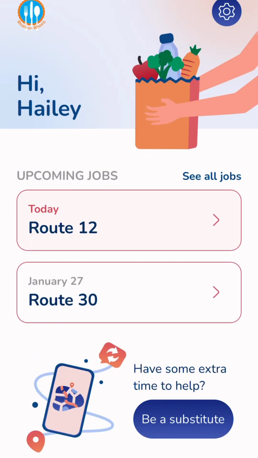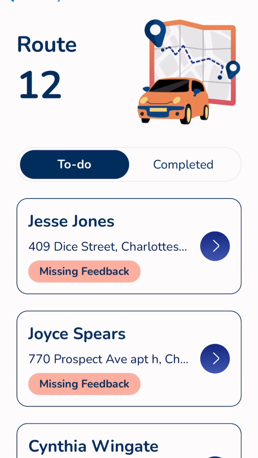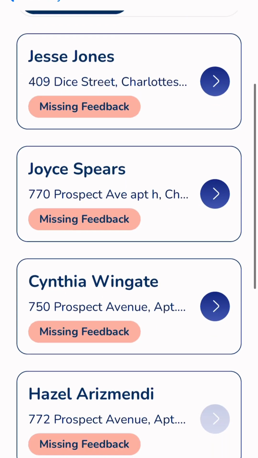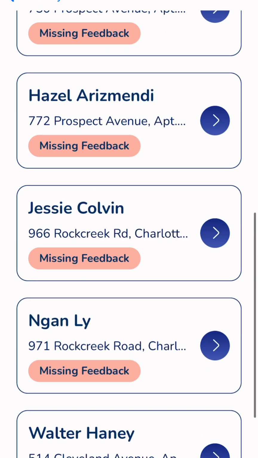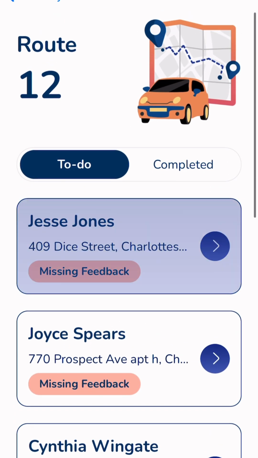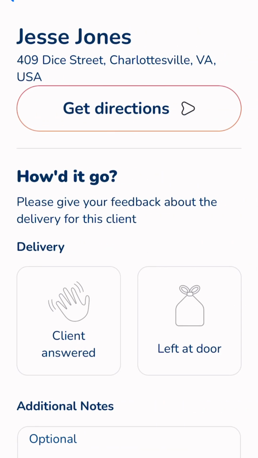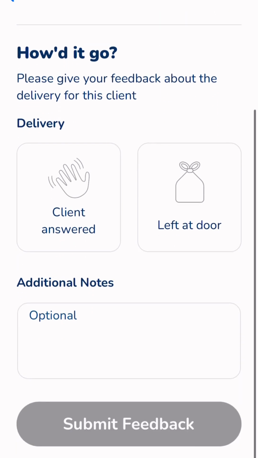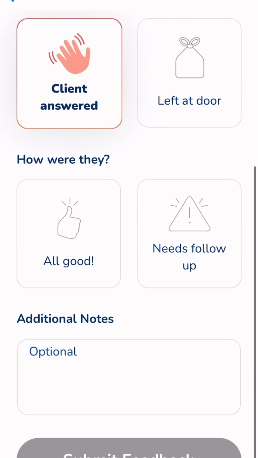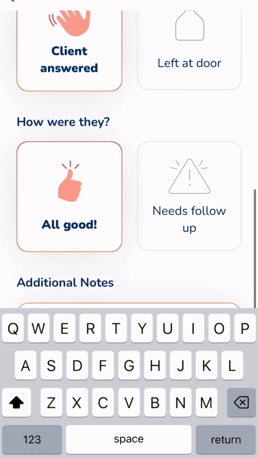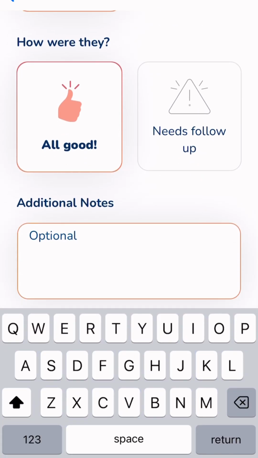So for the purposes of this tutorial, I went ahead and assigned myself to a route that I could take today, and you can already see a difference. Each client notes that they are missing feedback, and there is a to-do and a completed section. So just like in the previous route, you're able to get directions, but now there's a how did it go section. So for example, you could say that the client answered, everything was all good, and you have the option to leave additional notes.